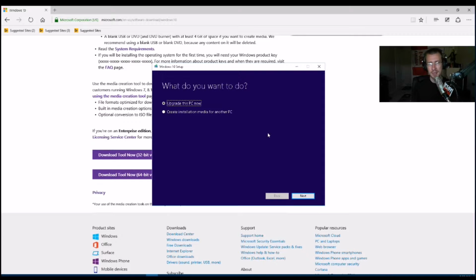But for a lot of people, this is actually very important to be able to save this file in case you're doing a clean install. If you bought a new computer or if you're building your own PC like myself and you don't have access to a current Windows operating system to upgrade from, this is essential for anybody like that, especially if you're in the PC industry in any way. So you have the choice to upgrade this PC now, which I can recommend for anybody that's currently running an operating system. This is fine, this will work. Or you can create installation media for another PC.